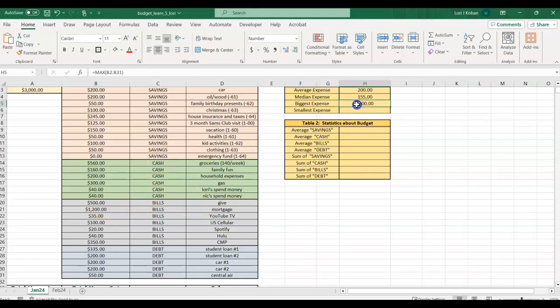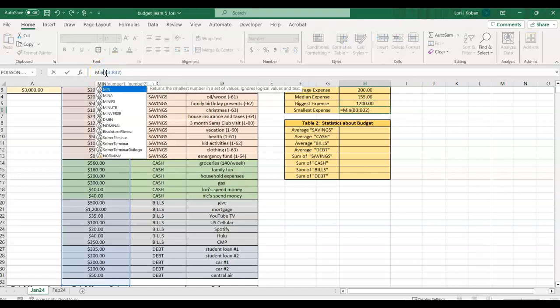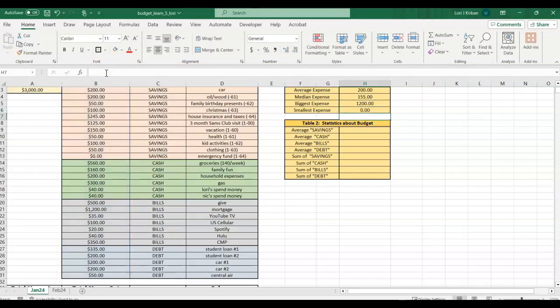I'm going to copy and paste for the min, because there is a MIN. I think the easiest way to grab it will be to copy and paste the max and just change MAX to MIN. Excel can figure out the cases, that's fine, lowercase, uppercase. And it gives me 0. Oh yes, see, the emergency fund. If I took away this 0 here, then the minimal expense is 20. Control Z.